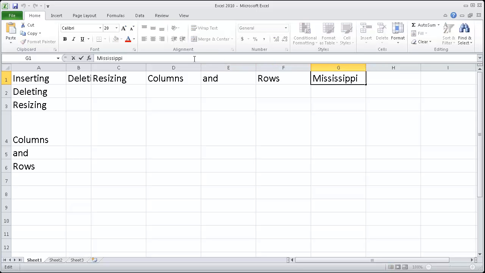I'm going to click into the formula bar here and I'm going to copy it, Control C, and then I'm going to paste to make it very long. And you can see that when I click down here on the spreadsheet area again, it's very long and it's cutting right into the other cells.